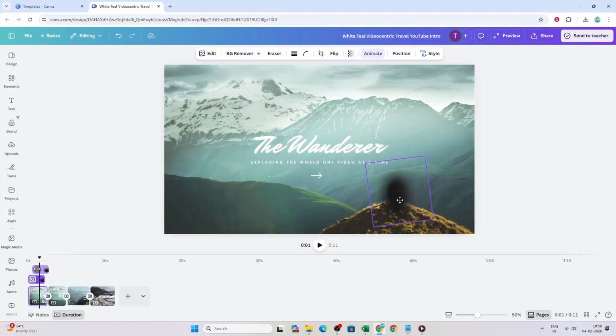Always play back the section to confirm nothing peeks through and refine the size, angle, and timing until it looks seamless.